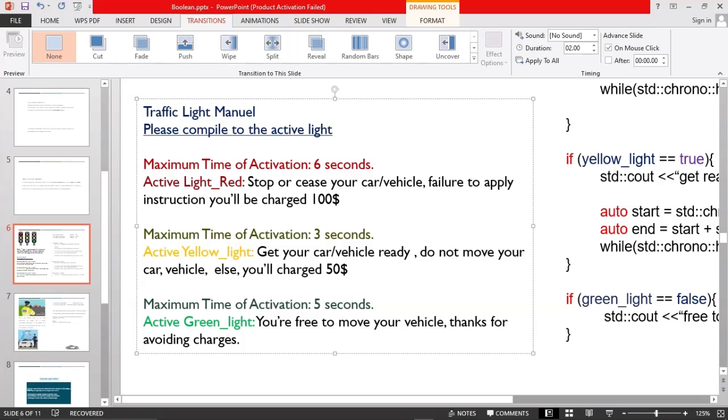So the last one, which is active here, is actually green, and it says you are free to move your vehicle, or thanks for avoiding charges. So that is a very specific condition also, a condition attached to every single light activation. Whenever a light is activated, it goes by a condition, which also explains more about Boolean. It works with conditional statements, whereby if this is true, stop; if it is false, go.